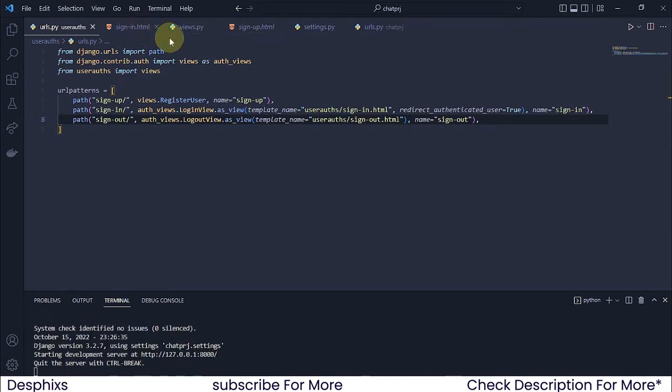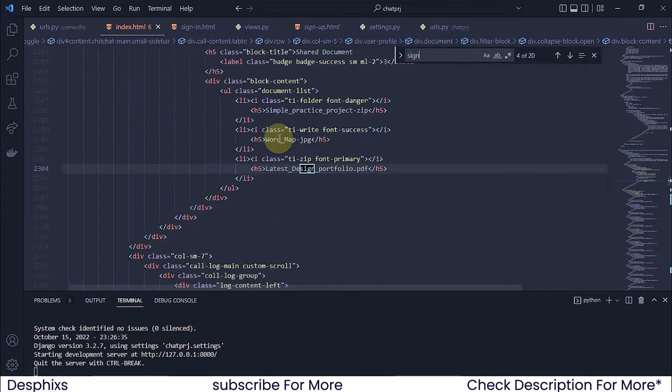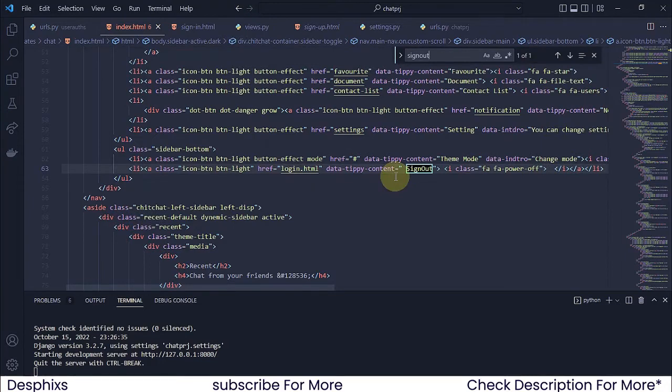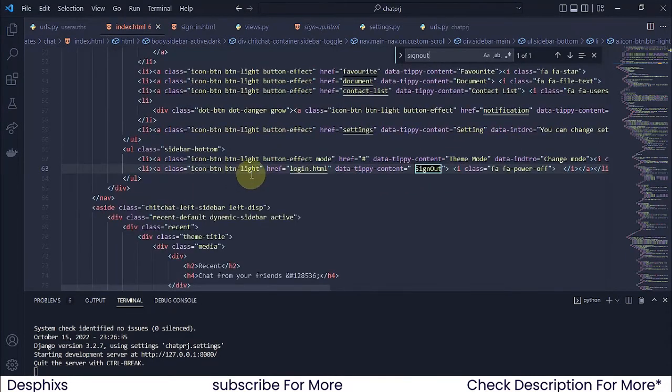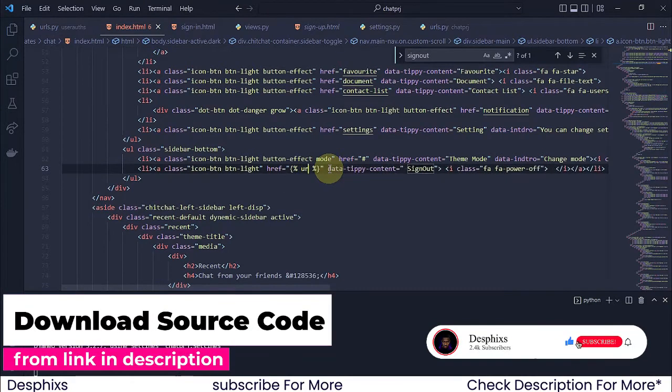Now, what I simply want to do is come over to the index and look for sign out. Okay, this is it over there. That's the sign out. Now I'm going to look for this one over here, and I simply want to put in the URL tag and paste the sign-out.